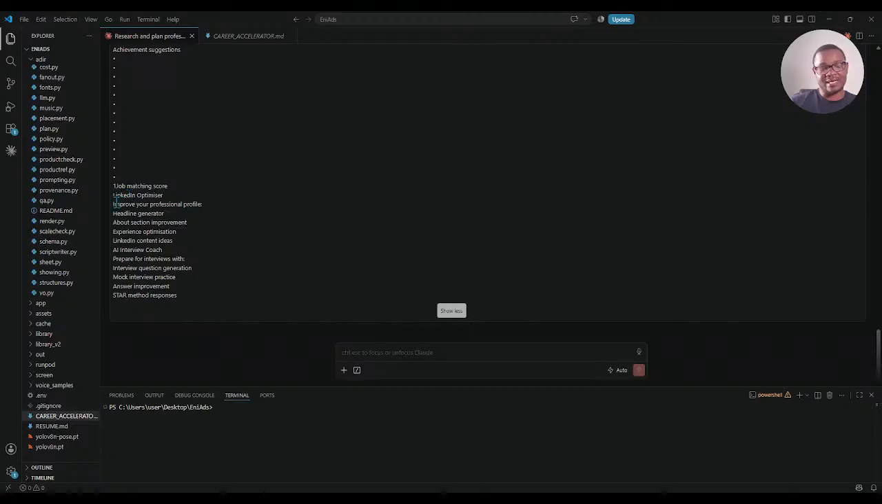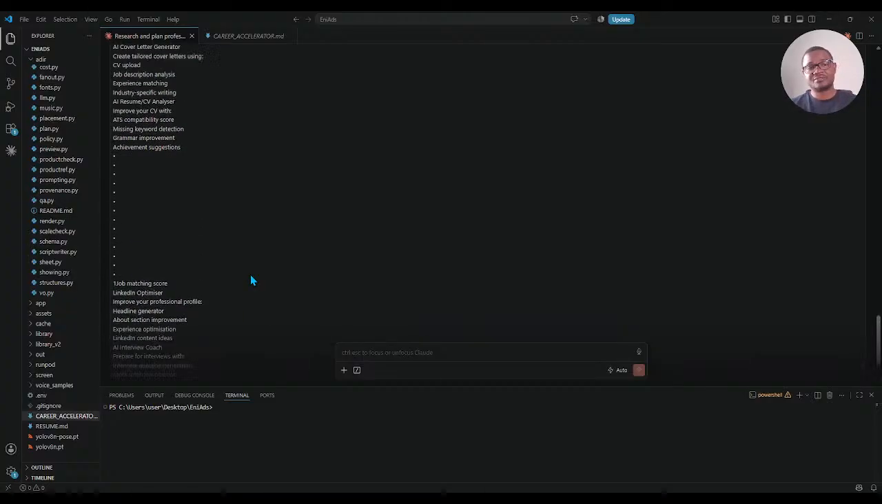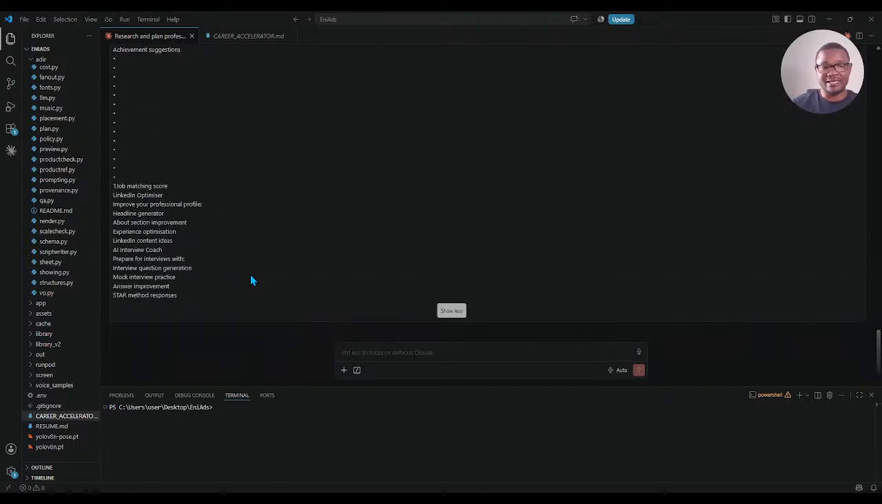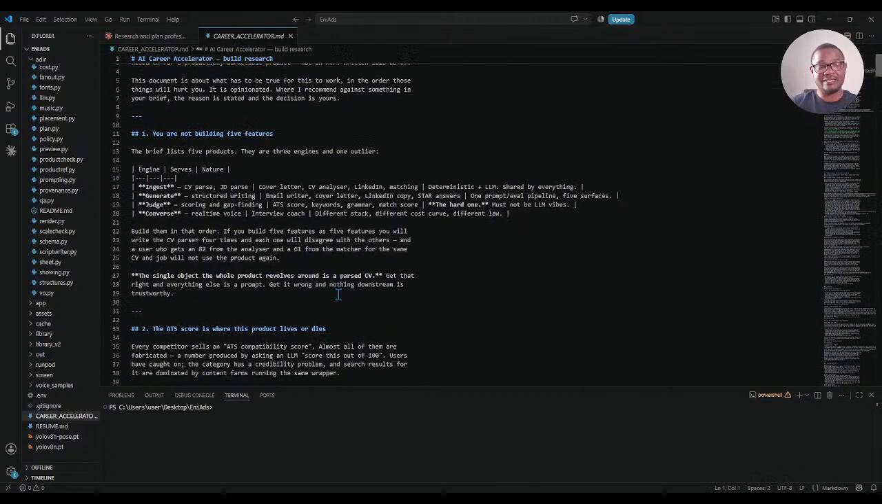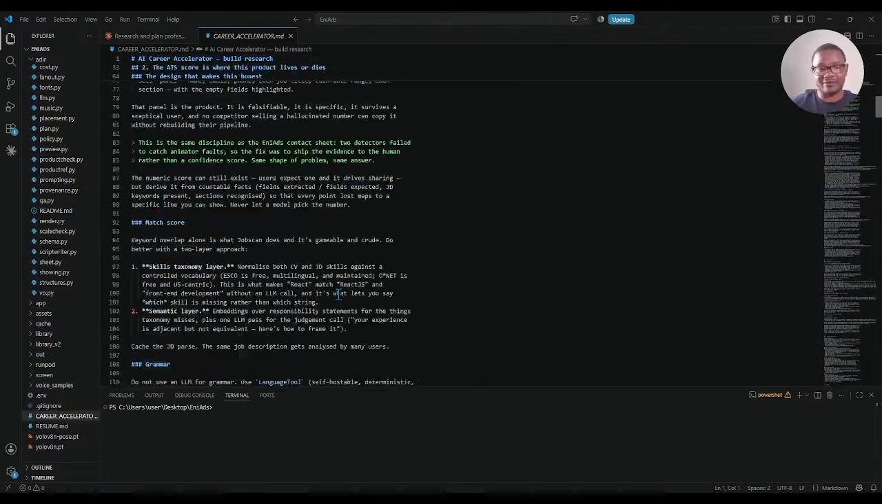Now, also, there's going to be a LinkedIn optimizer to improve your professional profile, LinkedIn generator, about section improvement, experience optimization, LinkedIn content ideas, and an AI interview coach: prepare for interviews with interview question generation, mock interview practice, answer improvement, STAR method responses. So this is what I told the AI to research for me yesterday, how to build an app that will be able to do all of these things. And then it came back with this README file. All right, this is a document of what will be done.